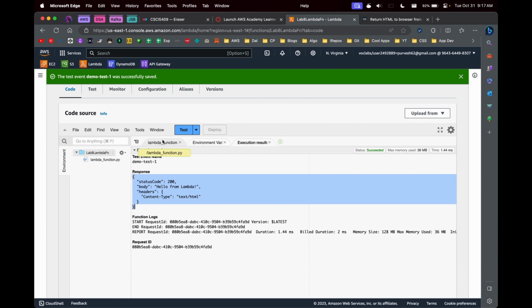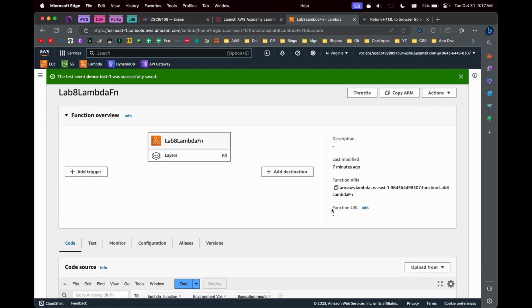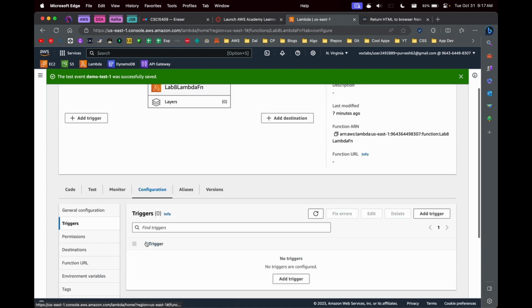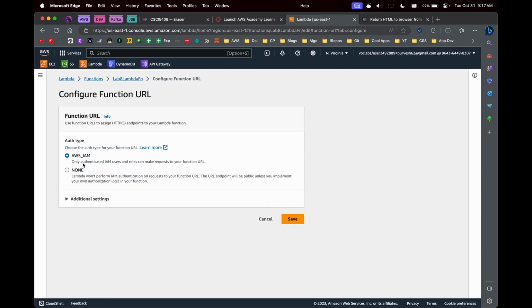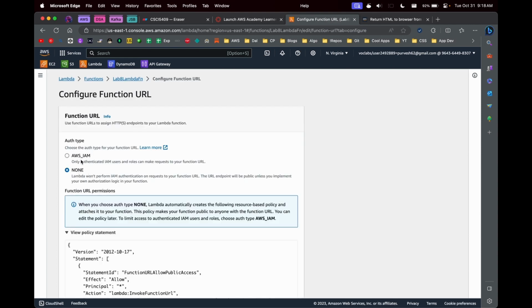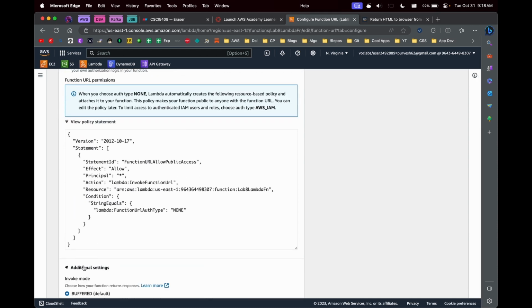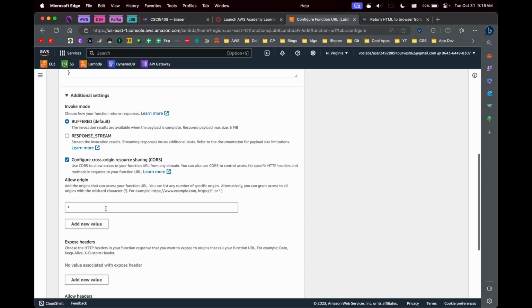So now how to test this Lambda function from my application and API. So Lambda function has a feature called function URL. So if you go to configuration and then function URL, then you can create a function URL in Lambda. There are two authentication options. So I'll select none, but if you want to create a URL which has an authentication, then you can use AWS IAM, and then I'll enable the CORS as well.